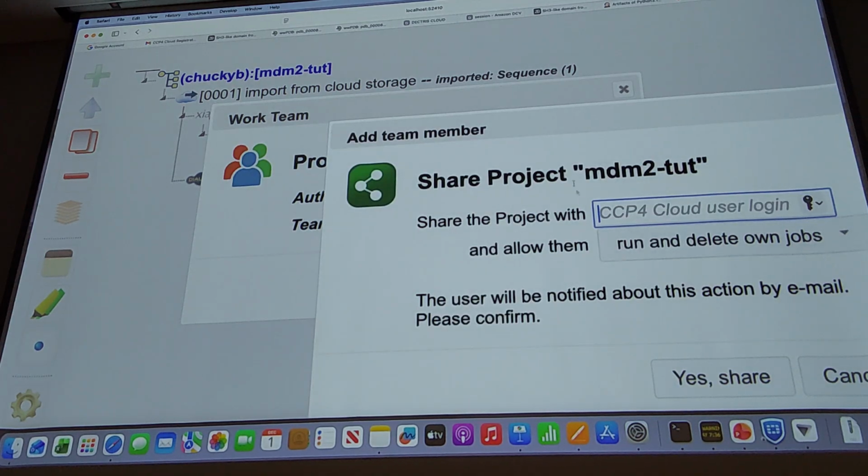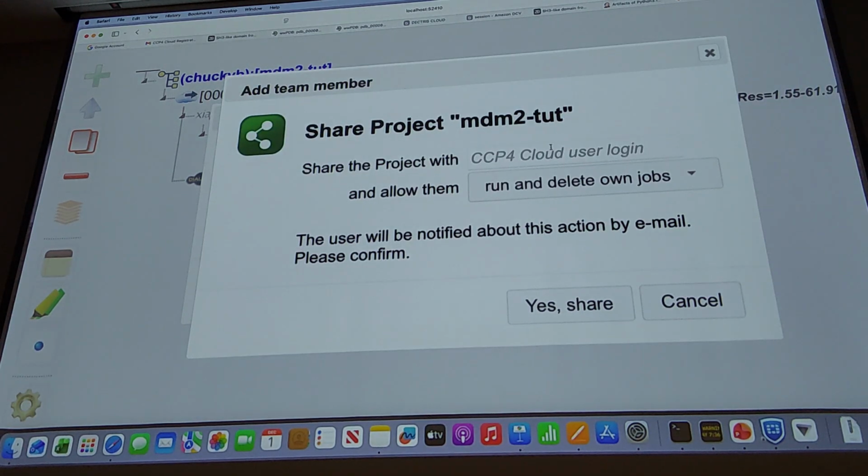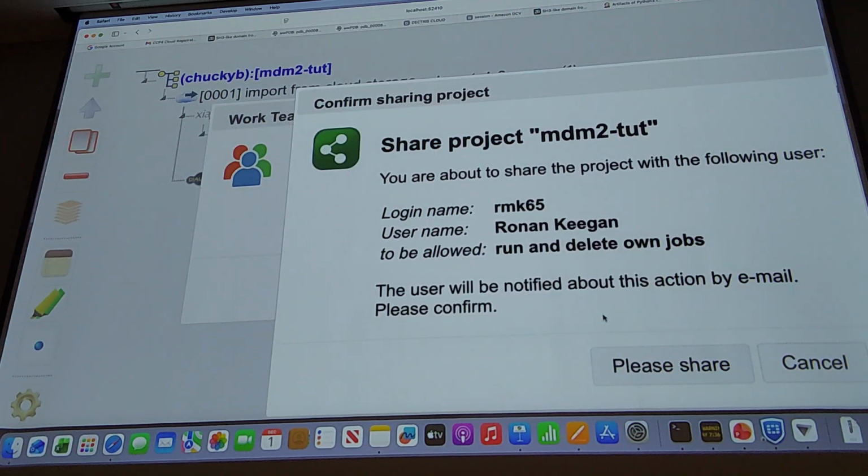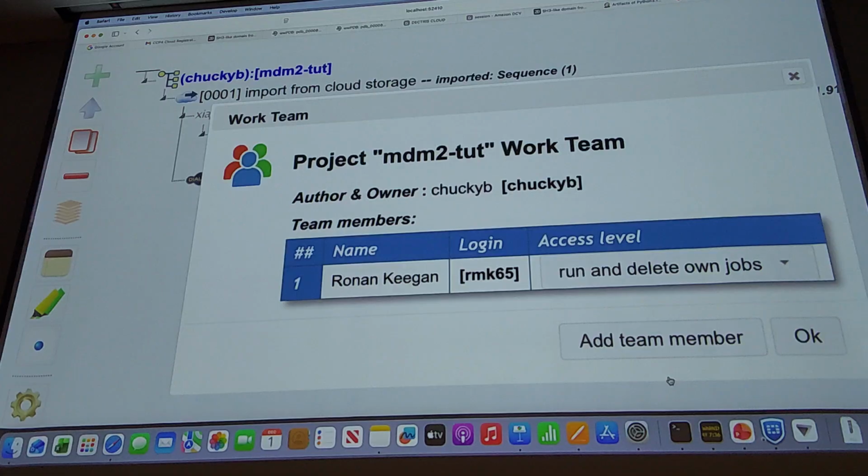I'm going to add... you're on MK65, aren't you? Yeah. You don't need to do this, certainly not with Roland. He gets really sick of it if he gets 30 invites to join a tutorial project.